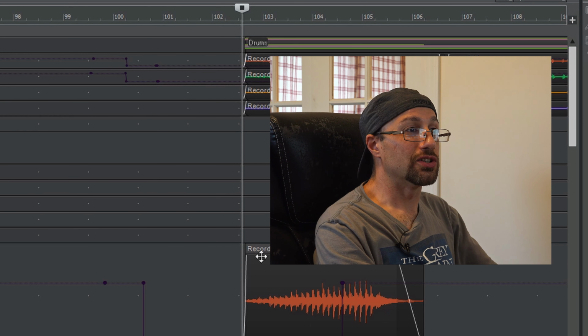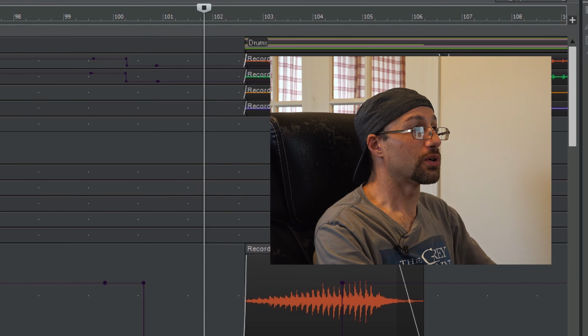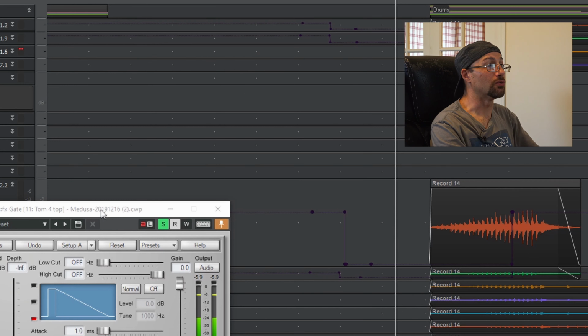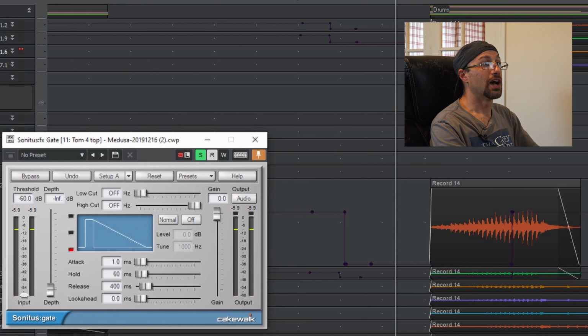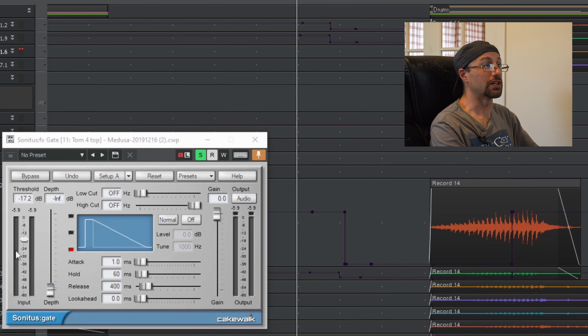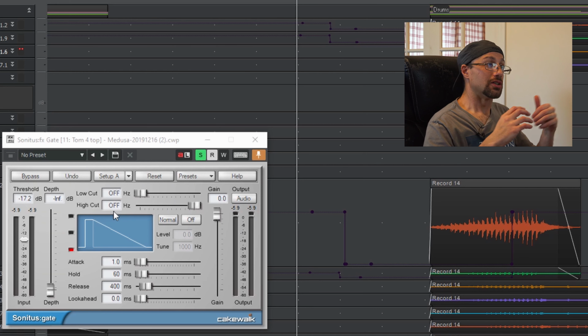Now I've actually done the automation here already from before. Let me open up this plugin, and what I effectively do is I already had my setting from what I was using, and in this case it was the threshold that I was messing with. I effectively bypassed the plugin by doing automation on the threshold setting.